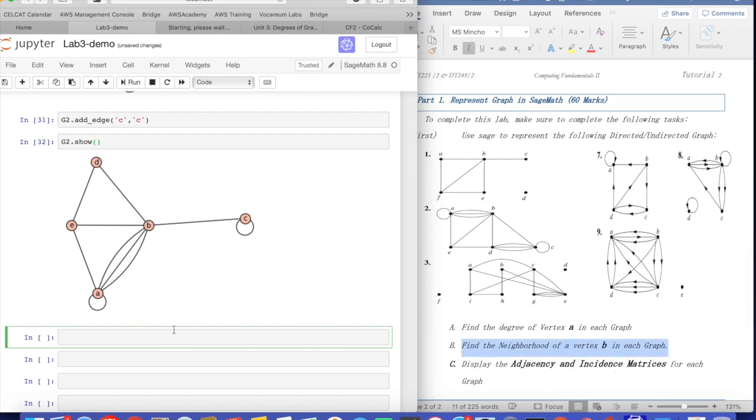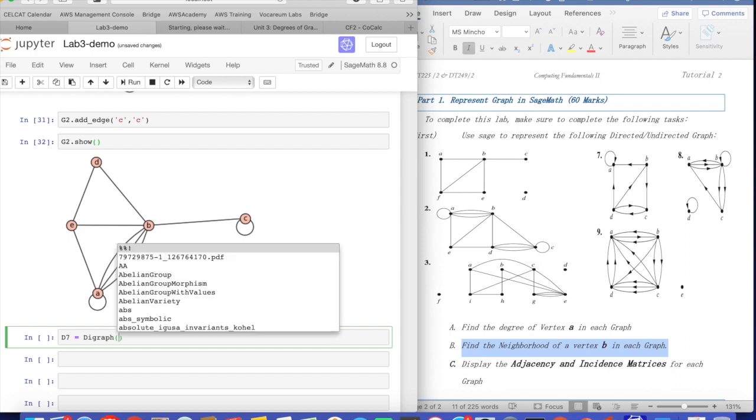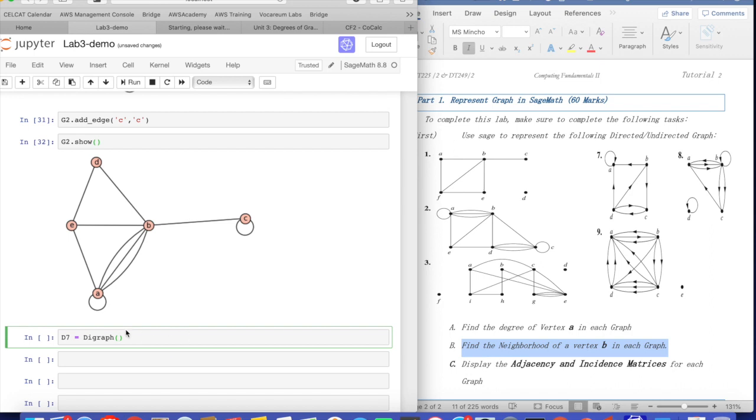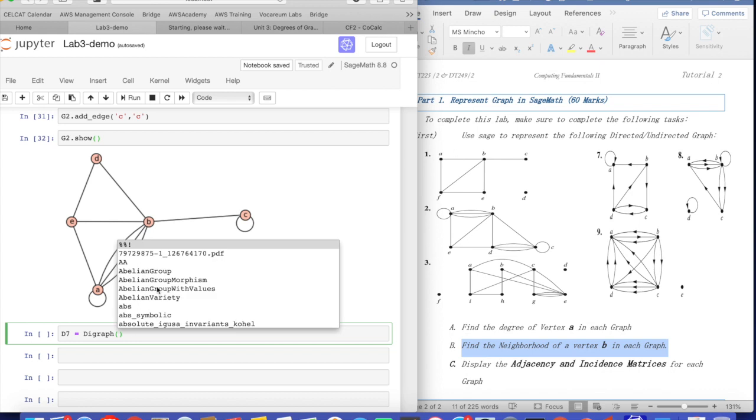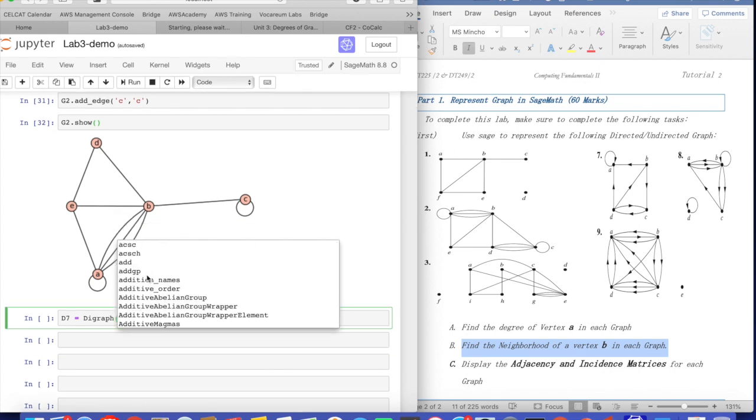Finally, I want to show you quickly how you can do DiGraph, which is basically, let's say we want to do the one which is at graph 7. So I will call this D7, and you will find there is a method called DiGraph in Sage. And DiGraph is basically the same concept we used before to build a directed graph.